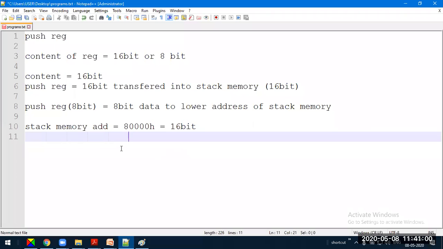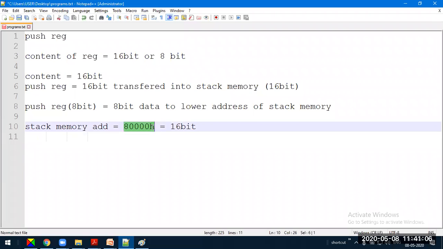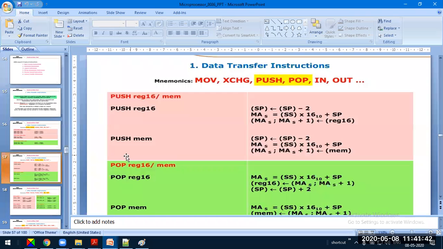Whereas if 8-bit data is transferred to the stack memory, then in this 8000H location, which can accommodate 16-bit of data, the 8-bit of data is loaded to the lower byte location of 8000H, because 8000H can accommodate 2 byte locations, 2 bytes of data. Out of the 2 bytes, the 8-bit data pushed by the push instruction will be loaded into the lower byte of 8000H location. Yes, okay, fine. We'll discuss this again when we discuss the stack memory. Let us now continue with the instruction set.